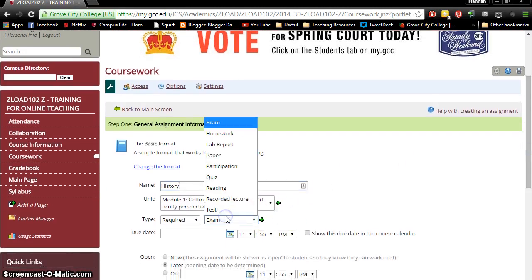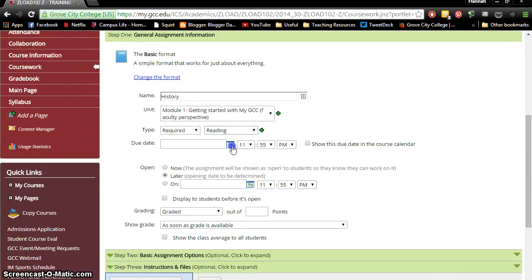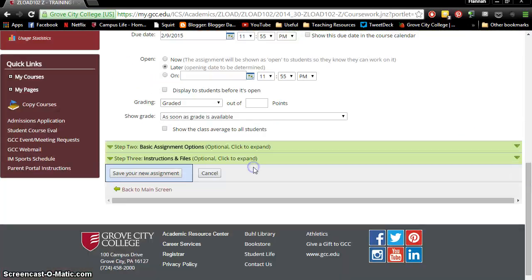You then list the type, the due date, and when you want the assignment to be open, as well as if it's graded.